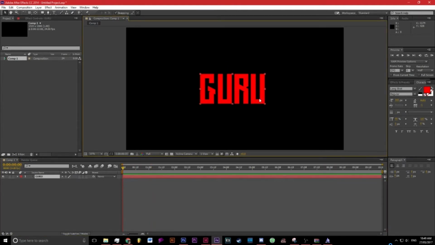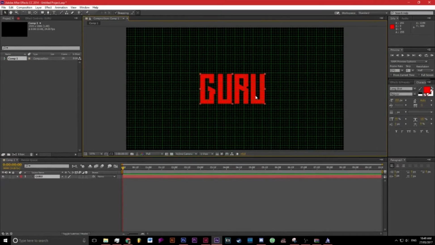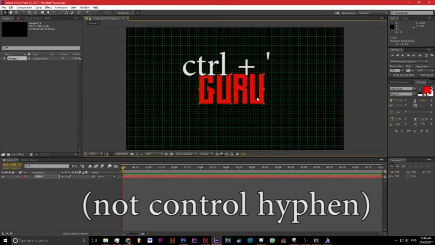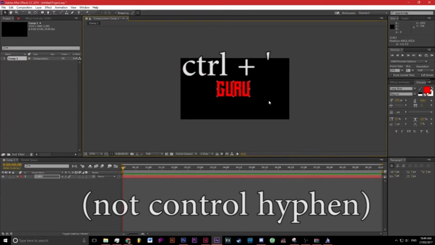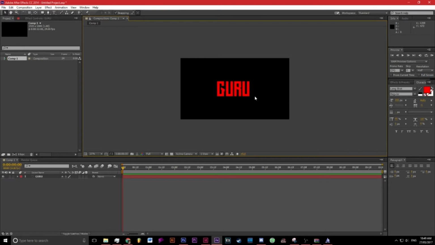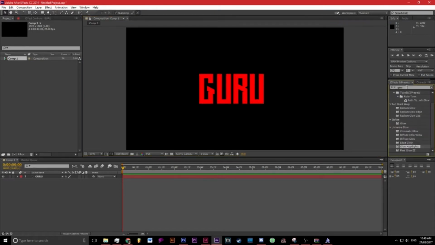In order to align things more accurately in After Effects, or any Adobe program for that matter, you can press Ctrl-, which will bring up a grid, and this grid will allow you to see where things are. You can center them, you can offset them evenly. It's very helpful.